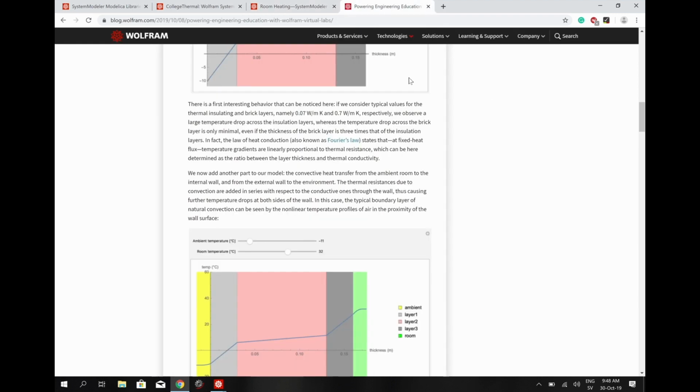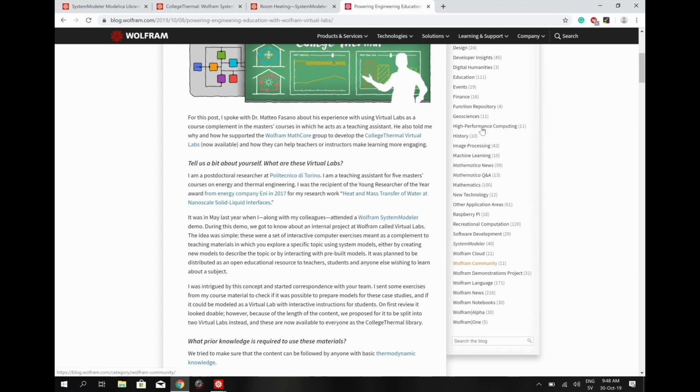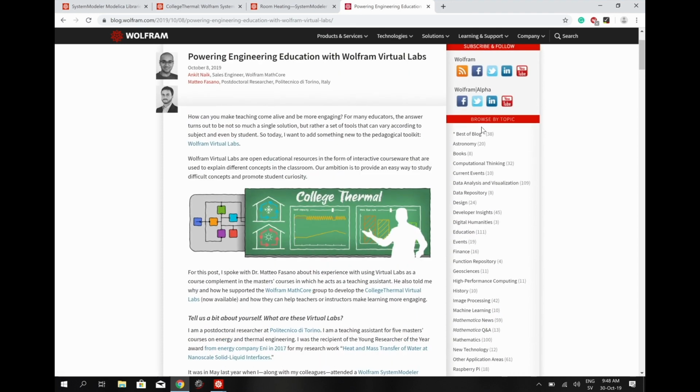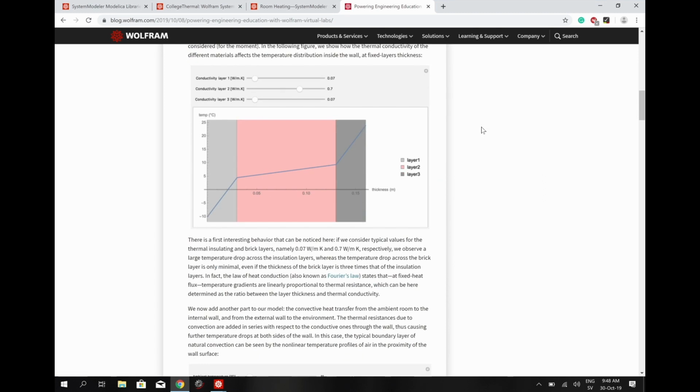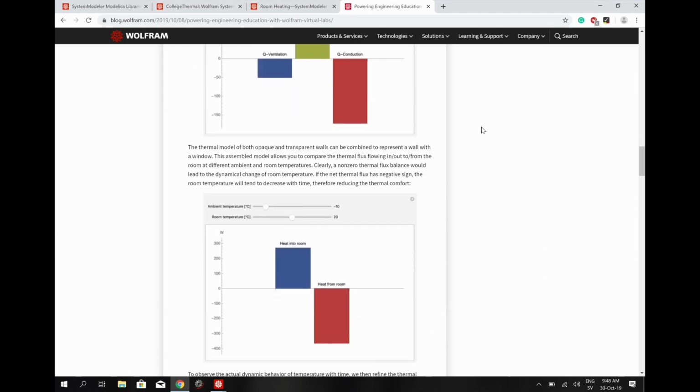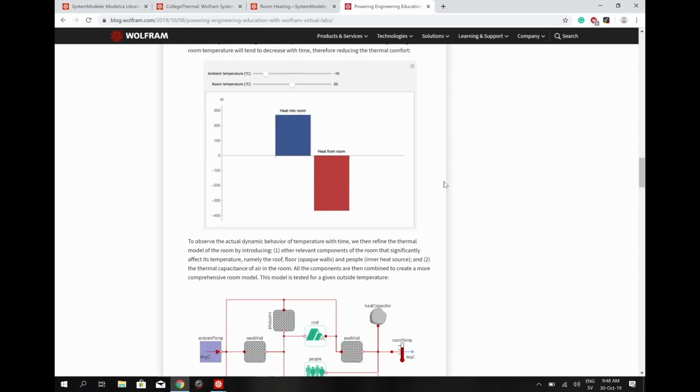We also released a blog, I think 1 month back, which I wrote in collaboration with Professor Matteo, where we completely go through this lab and explain how this lab works, and also the experience of Professor Matteo when he developed these labs in collaboration with us. So these are the 3 resources which we have for you.